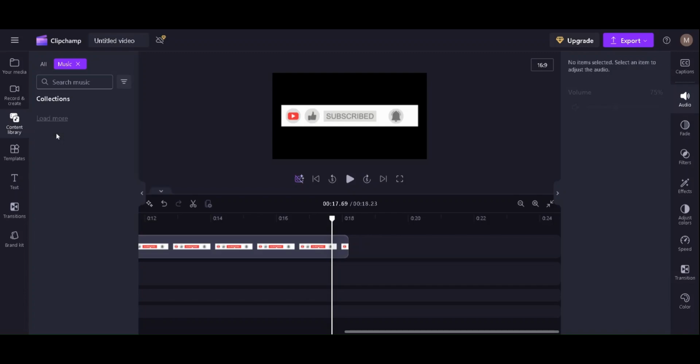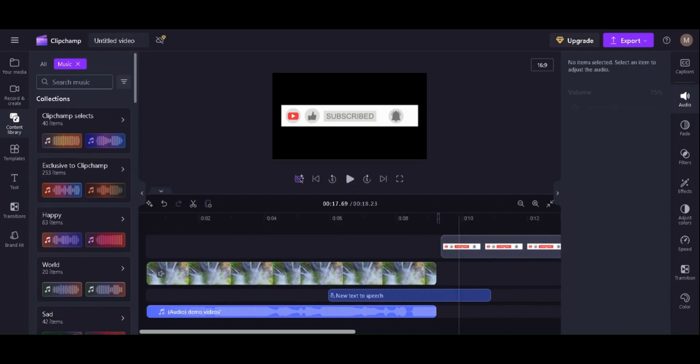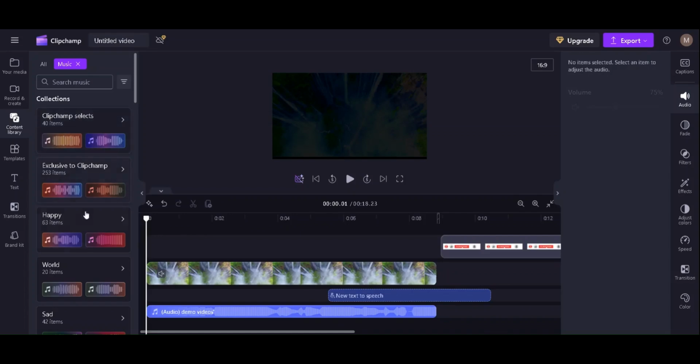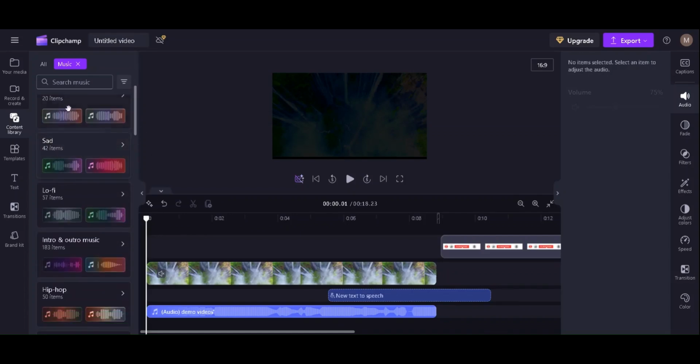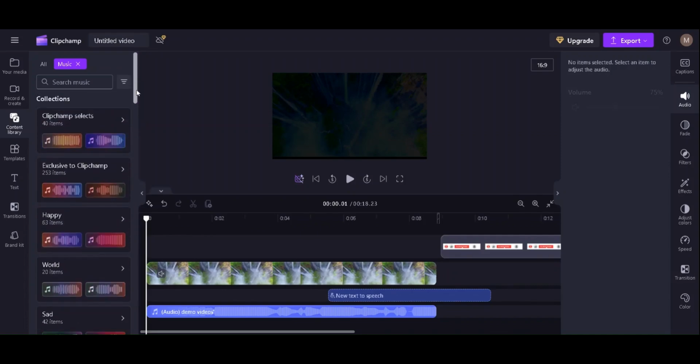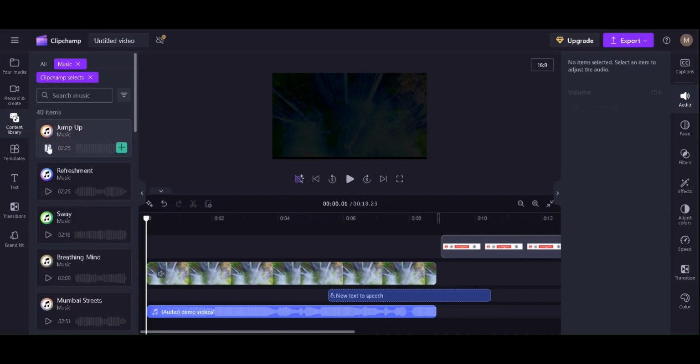One of the standout features of the content library is its impressive selection of music. You can choose from a variety of genres, including upbeat tracks that energize your content or somber melodies that evoke deeper emotions. This versatility allows you to select the perfect soundtrack that complements the mood and message of your video.